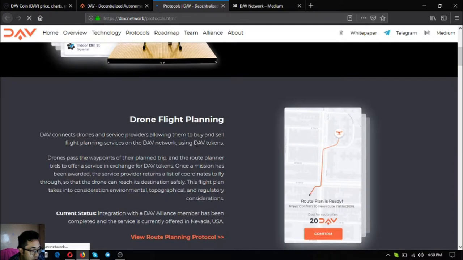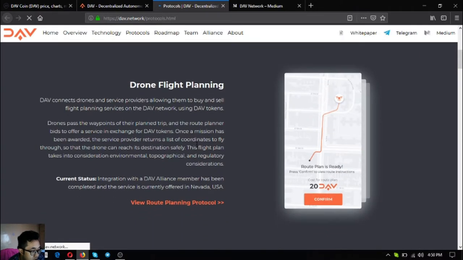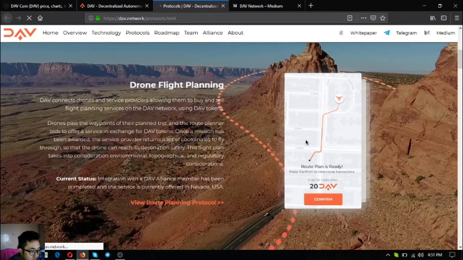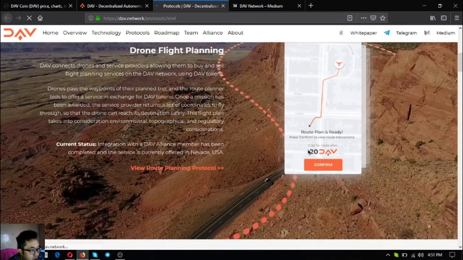Okay, so drone flight planning is the second one. It is also made possible by one of their alliance members, and it is currently offered in Nevada, USA. As you can see, the drone will follow waypoints of its planned trip, and this is very beneficial for you because you'll know when and where your drone is, and what time the drone will arrive. So this is like monitoring your drone, right? This is very, very nice.